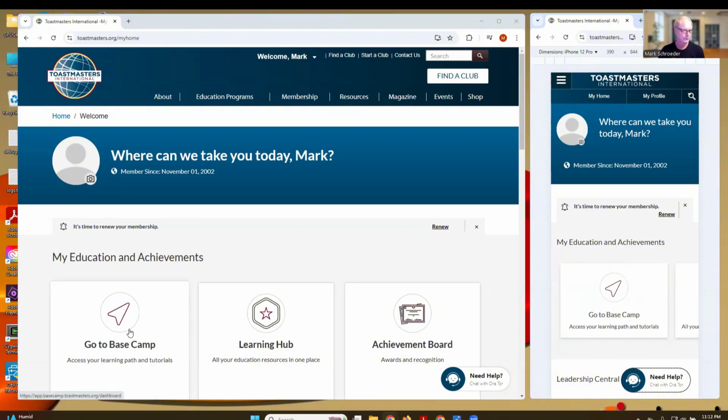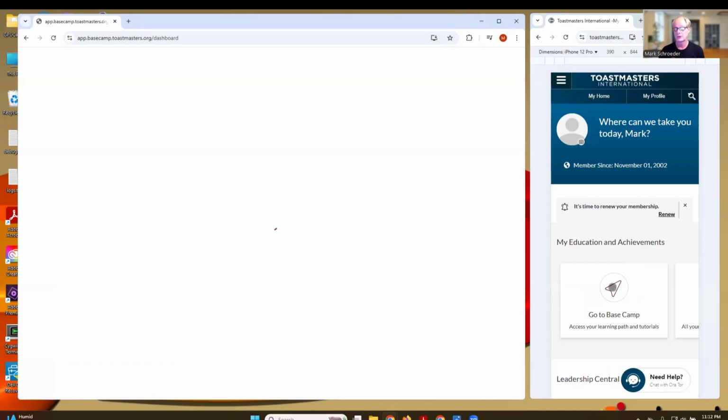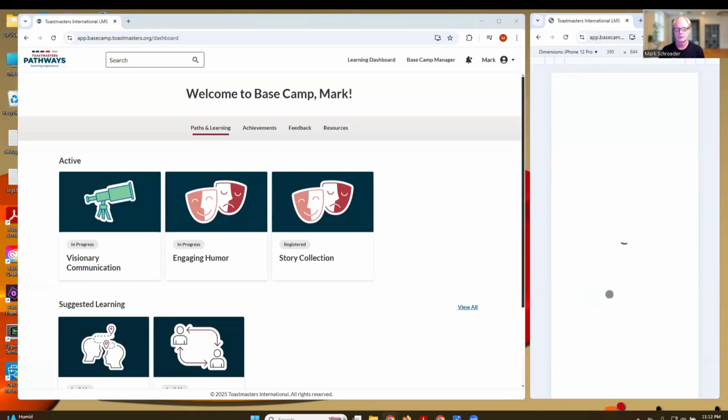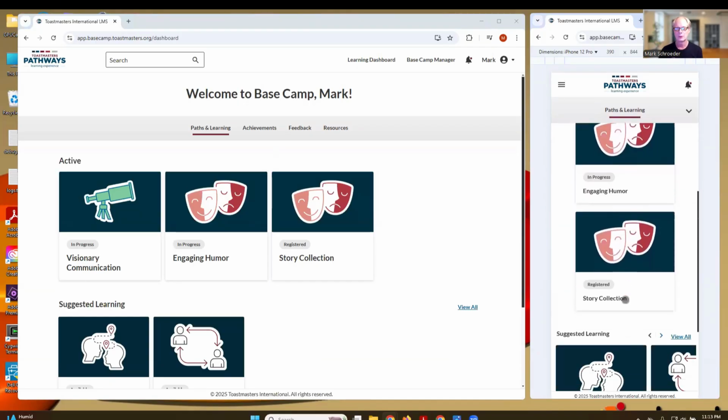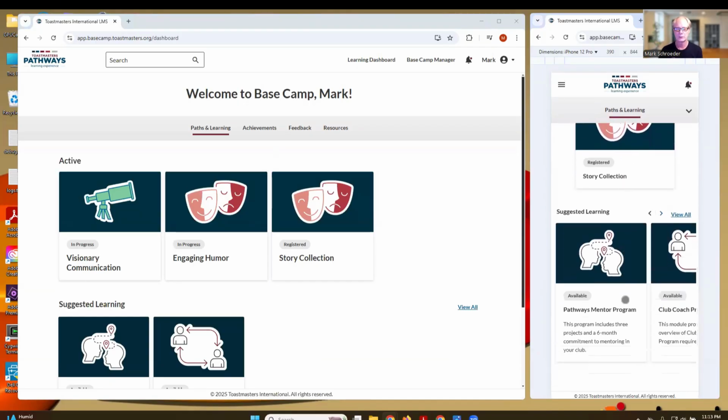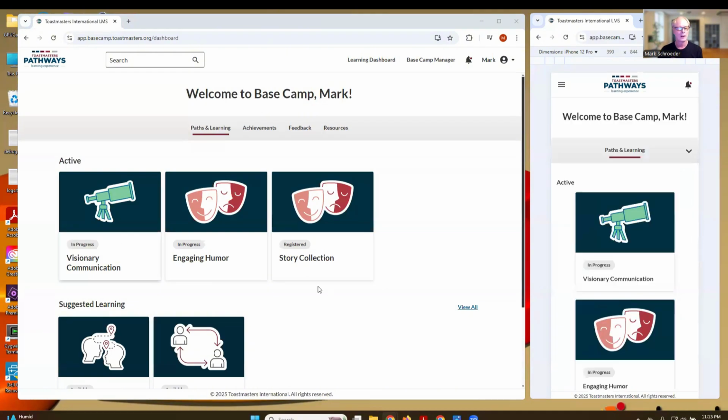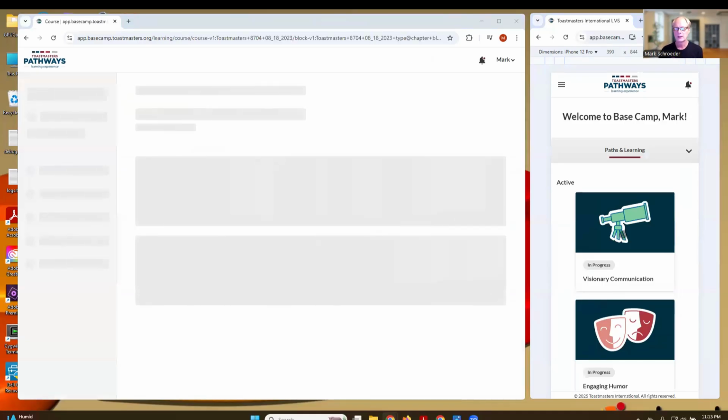All right, so where do we head from here? We're going to go to Basecamp, and I'm going to do it on both screens. We're going to do them side by side so that you can see how they look. And you'll notice the layout's obviously a little bit different just because of the landscape versus portrait, but all the information is still pretty much here. I am working on Visionary Communication, and that is what this project was for. So I'm going to go into Visionary Communication. And I'm going to do that again on both.